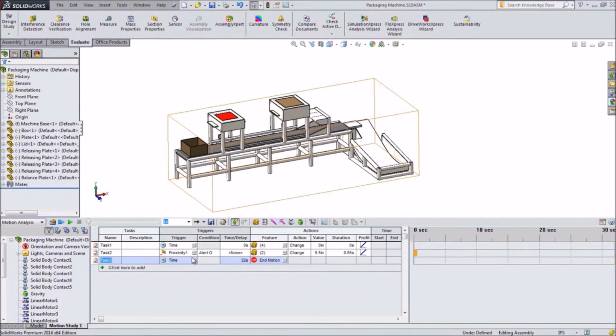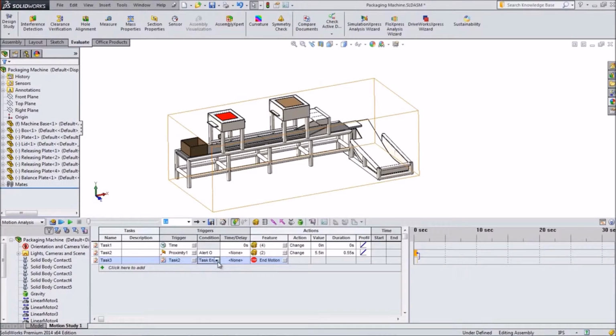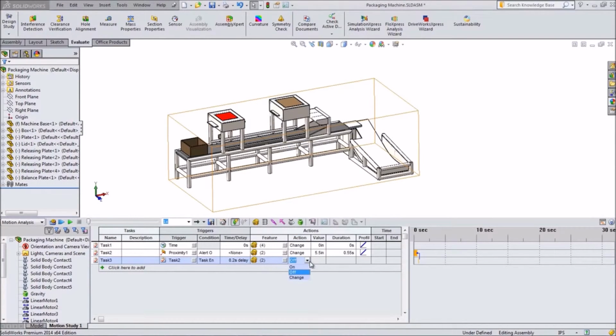Add another step and set the trigger to be Task 2, which corresponds to the sensor task. Set the condition to task end so that this step will start after the previous one finishes. Add a delay of 0.2 seconds to allow the plate enough time to fall past the releasing plates. For the features, select the 2 motors associated with the releasing plates that were chosen in the last step. Set the action to change. Set the values to negative 5.5 inches and the duration to 0.55 seconds. This will close the releasing plates.